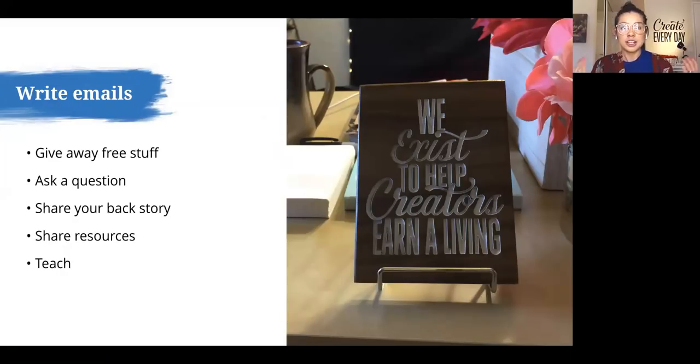But just in case you're like, what do I write in emails? It doesn't have to be complicated. You don't need to write essays. Simply think about what you can give away to help people. A great email can be one line, one question. You can also share your backstory, why you started this business, lessons learned. People like to get to know you. Sharing resources. You don't always have to be coming up with original stuff in your emails. You can share your favorite websites, your favorite podcasts, your favorite resources in your industry to help your people.